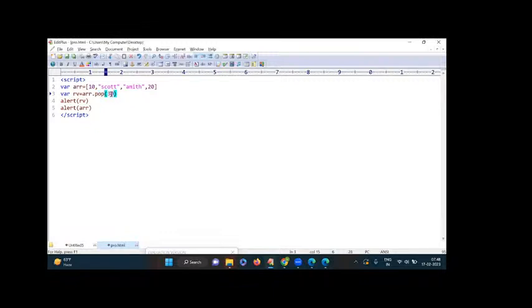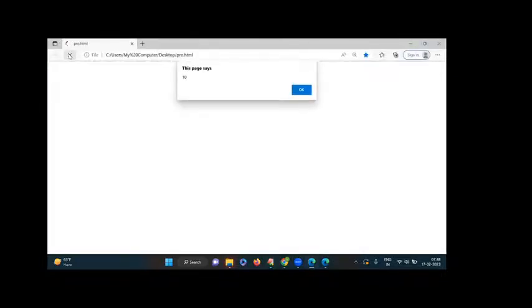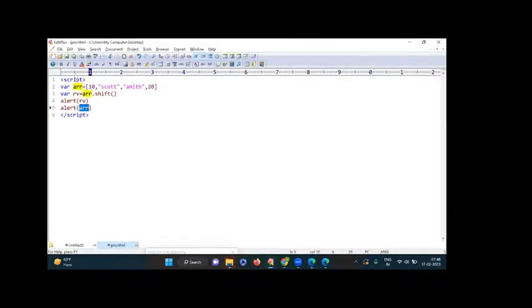Now pop. Pop means it removes the last element, and the 20 is stored in this variable. What are the remaining elements we have? 10, Scott, Amit. Now shift. What is shift here? It deletes the first element and returns that value, and the remaining elements, Scott, Amit, 20, are stored in this variable arr.